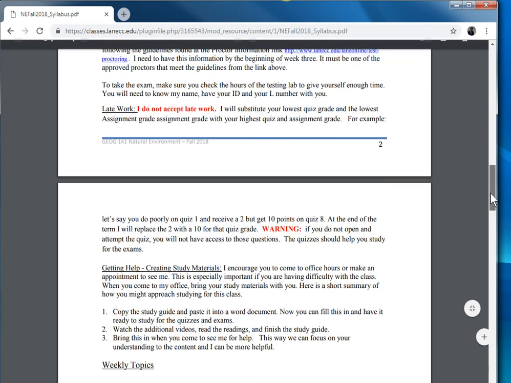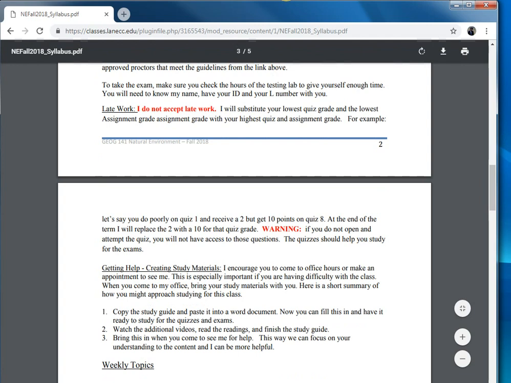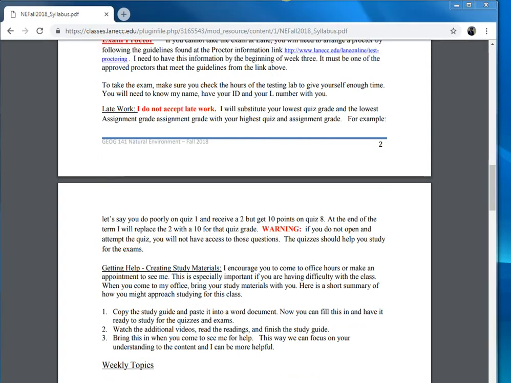I do not accept any late work. However, because I know things happen and things come up, I will substitute your highest grade for your lowest grade. So let's say you take a quiz or you miss a quiz completely and you get a 0, and one of your highest quiz grades is a 9.5. I will substitute that 0 for a 9.5 at the end of the term.